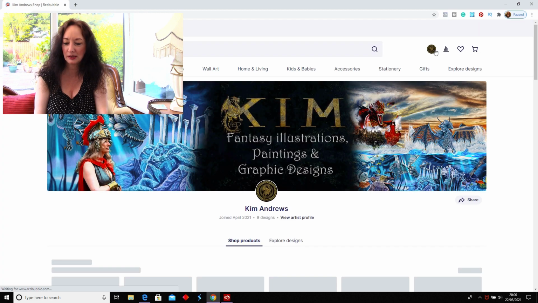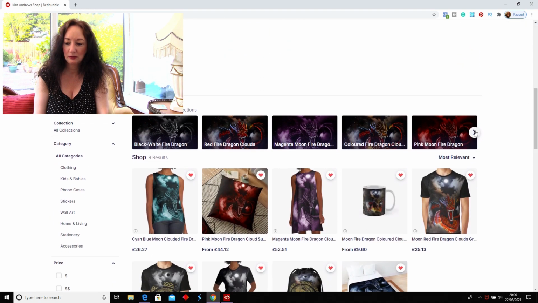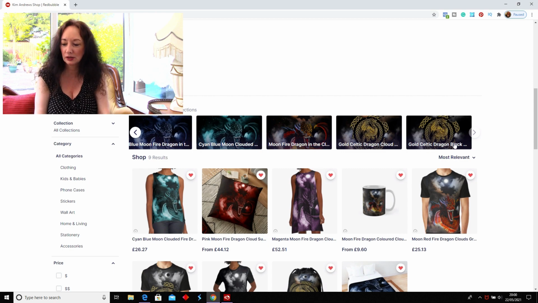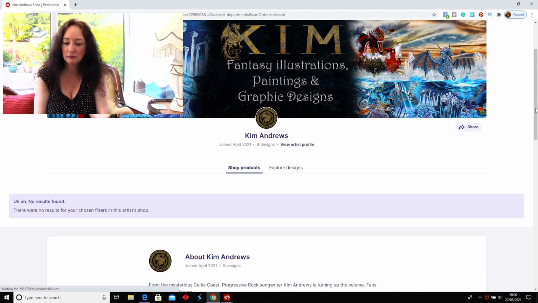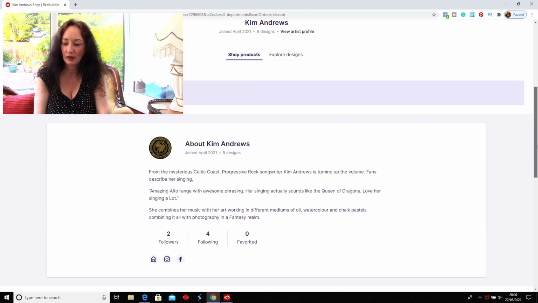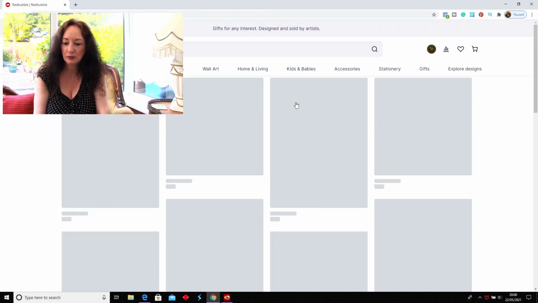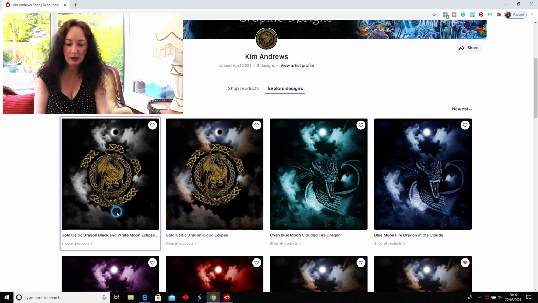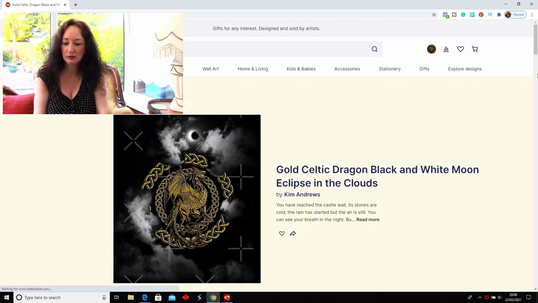So go into my shop here just to check it. Scroll down, you're at the top here, that's gold, Celtic, dragon, clouds, that's the coloured one. The clouds are coloured there. So there's the gold, Celtic, black and white, we click that. Just scrolling down here. Explore your designs and just pick the one you want, gold, Celtic, dragon, black and white, moon eclipse, and this will show you the whole thing.